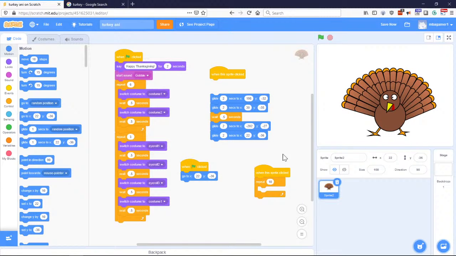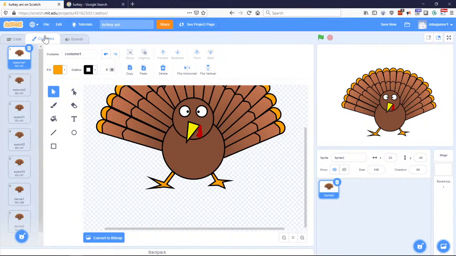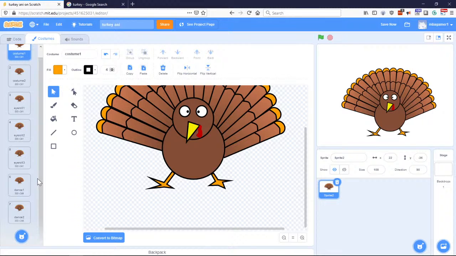All right, now, what we wanted him to do is we want him to be animated. We want him to dance, don't we, while he does this. So let's go to our switch costumes. So we want him to be kind of switching back and forth. So let's kind of get the feel of what we want.